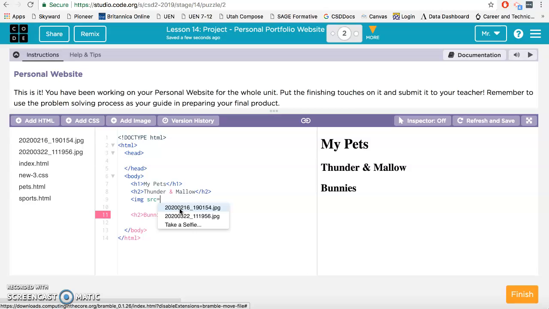So if I click on it, it puts it in, and your image should show up in quotes on both sides. If it doesn't have quotes on both sides, it's not going to work. Okay, and then after that, you can put in an alternate text.